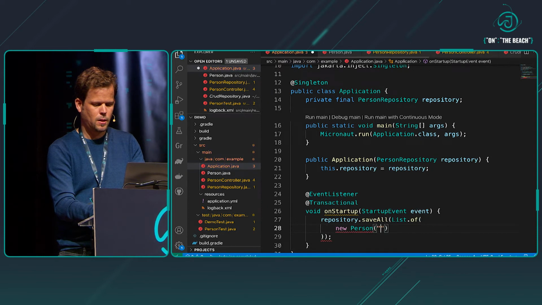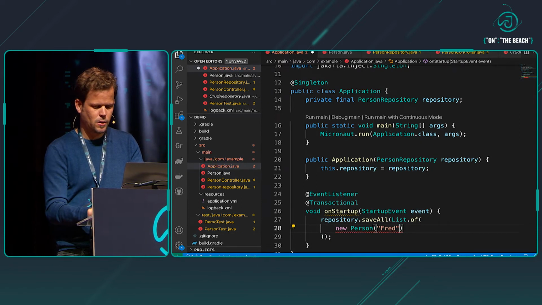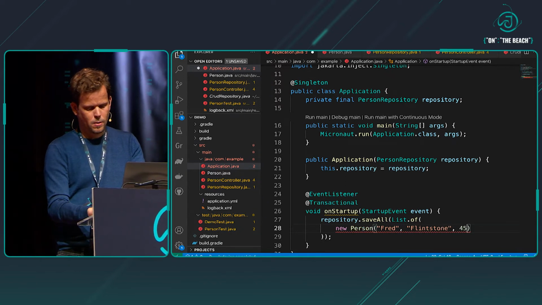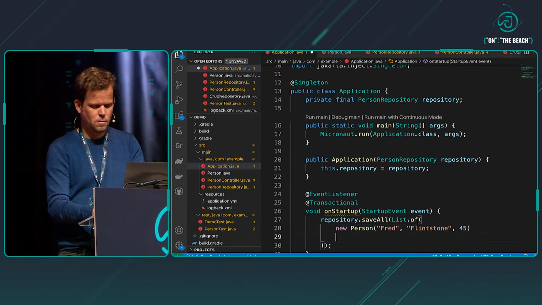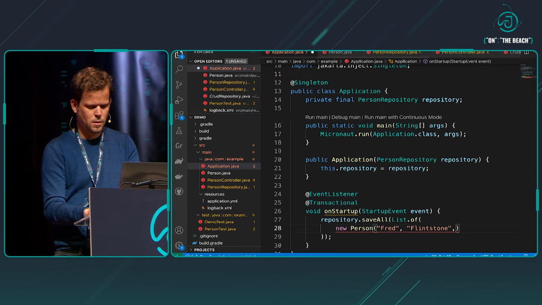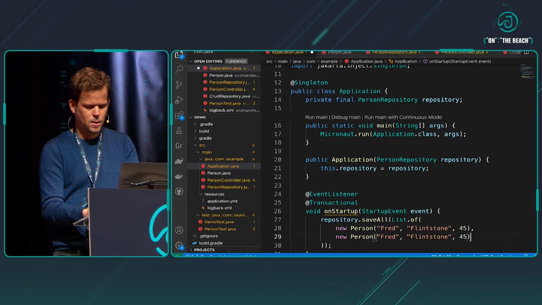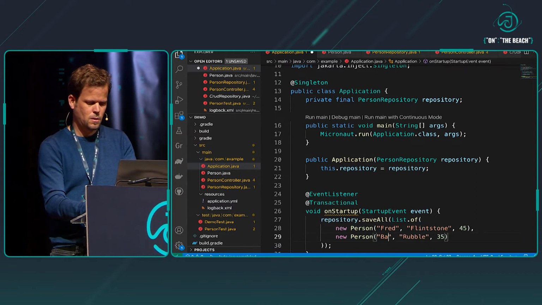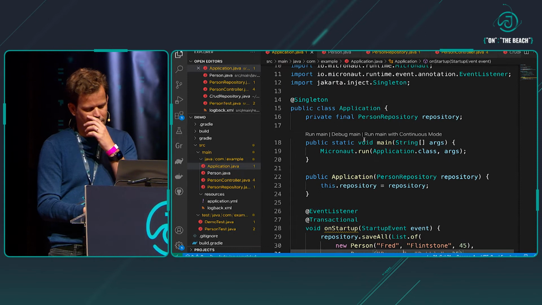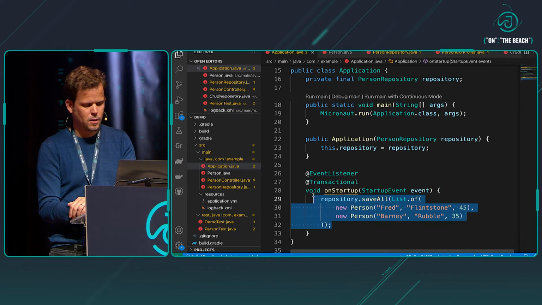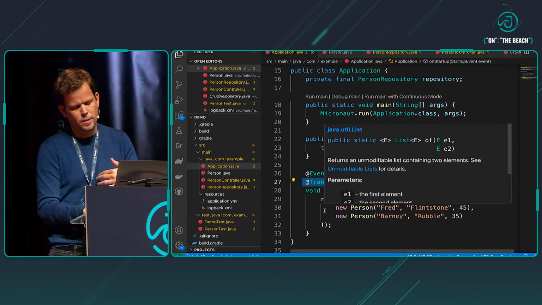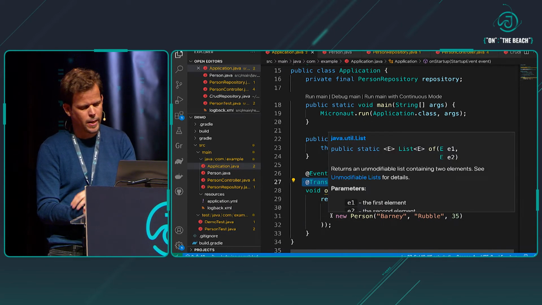So I'm going to have to type it again. I should have saved it somewhere. There we go, Fred Flintstone and Barney Rubble, I guess. There we go. So when the application starts up, this is going to be fired. It's wrapped in transactional. So if I had other operations here, if anything went wrong, it'd be rolled back.